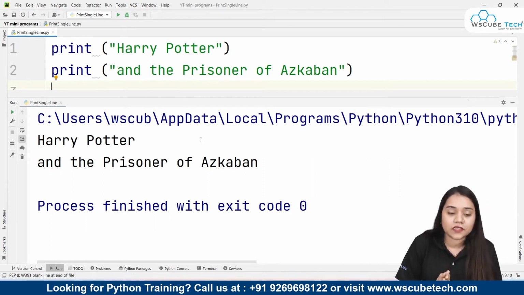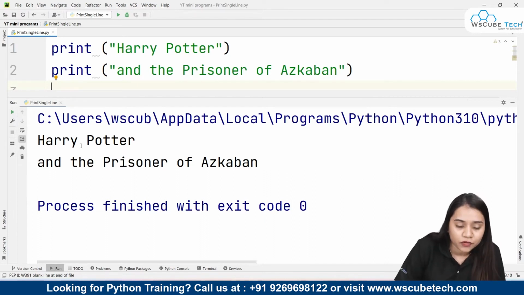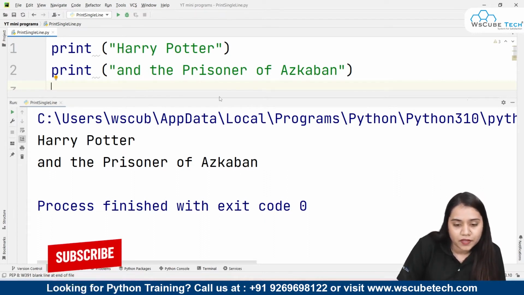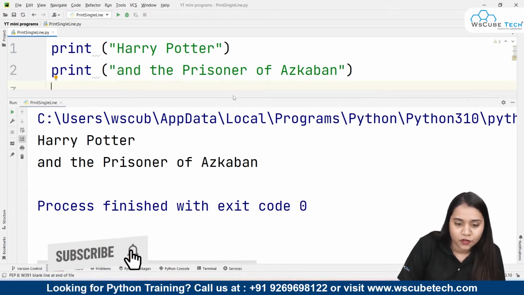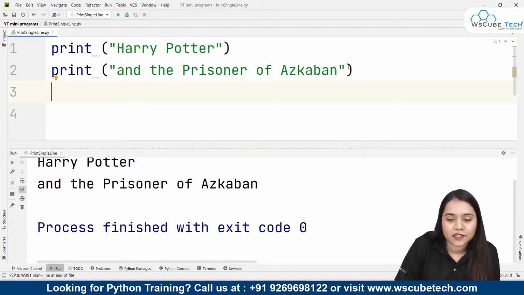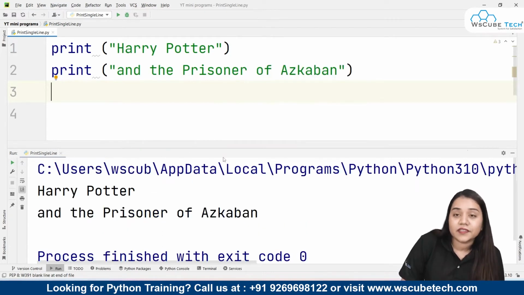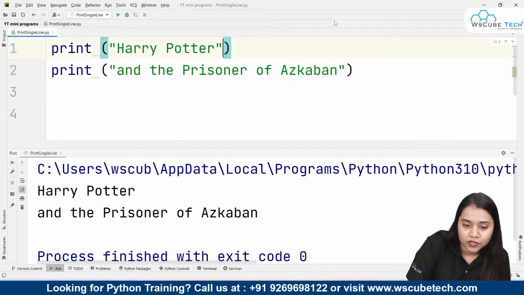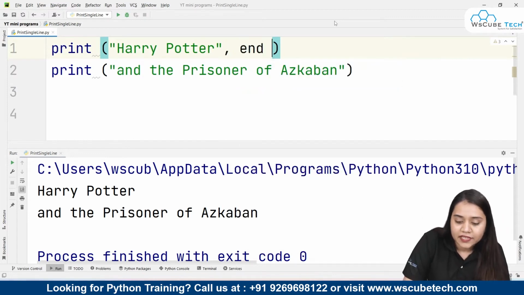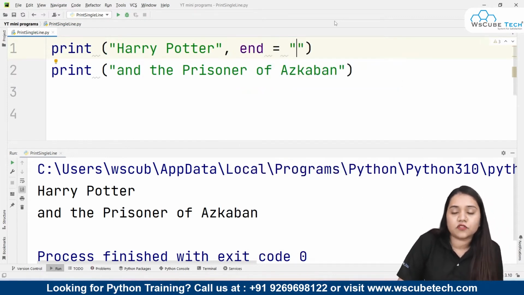Now what I want is to have it in one line, that Harry Potter should be there and the Prisoner of Azkaban should also be there in the same line. Now you would say, in that case you would just copy this and paste it over here. Yes, that could be done, definitely. But there is another method in Python that will allow us to write the next print statement automatically in the same line. How it can be done is very simple, over here I'll be writing comma and end is equals to open close parentheses.